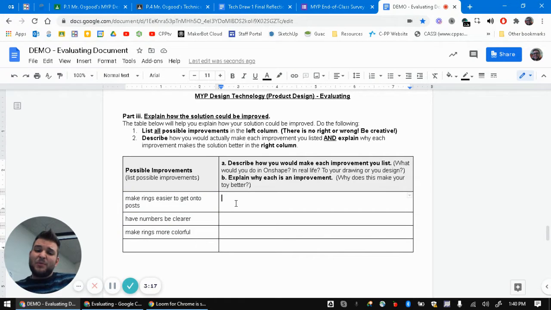Okay, so right here, this would get you the lowest level of points. You've definitely told me some improvements, but you haven't really described them. You haven't really explained why each is an improvement or anything like that. So now is where we get into the details, and I have this broken down for you. Describe and explain are kind of similar. The real thing is if you hit on these 2 points, then you're good.